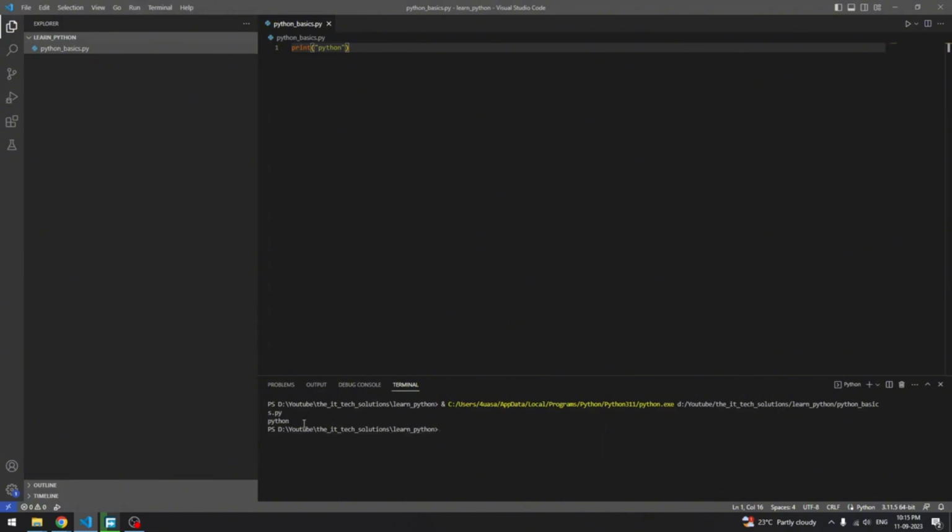Now you can see that it executed and it just printed Python. So this way we can write simple Python scripts, run them and check the outcome, debug them, all those things we can do. So this is the basic setup that we need to do to proceed with the other things in Python.